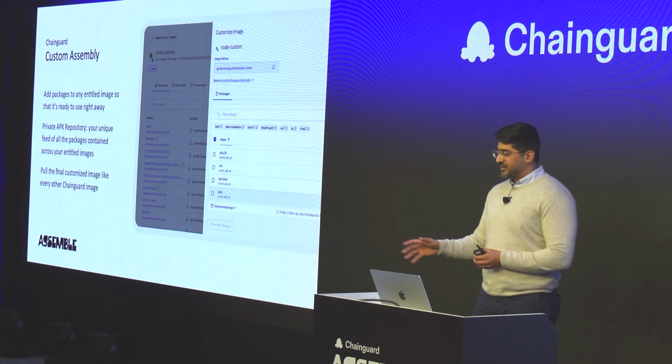I'll get into it a little bit in a couple seconds in the demo, but once you've customized an image, you can just pull it down like you do any other regular image through Chainguard and start using it right away. So with that, I am going to jump into a demo here. So let me move over into this screen.